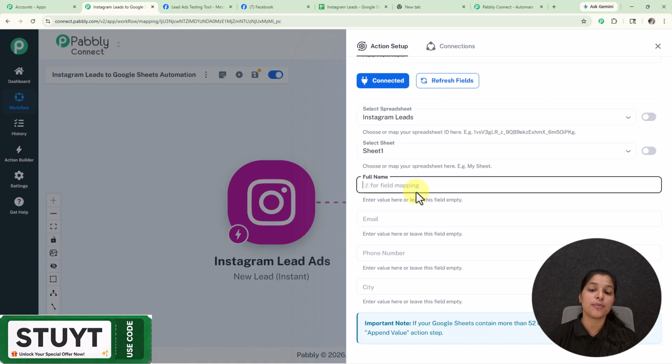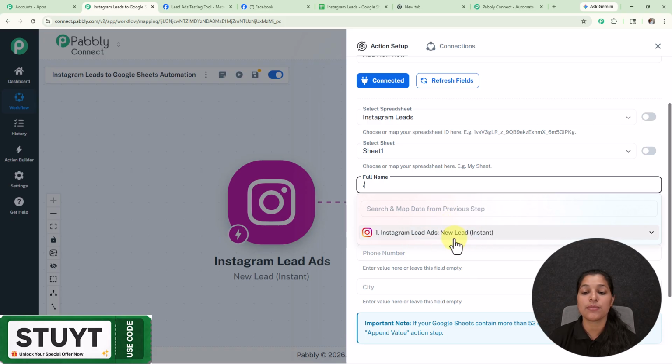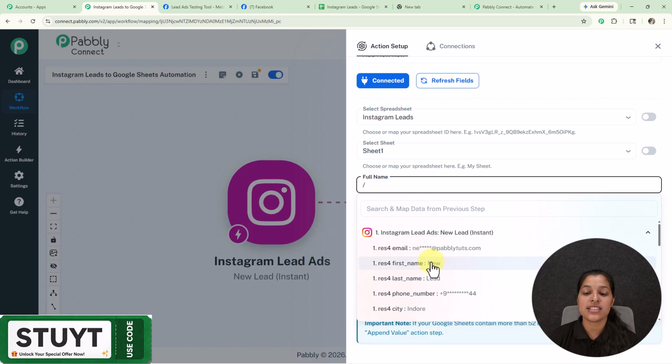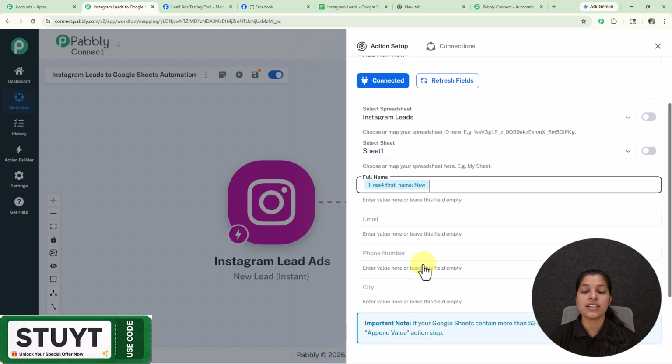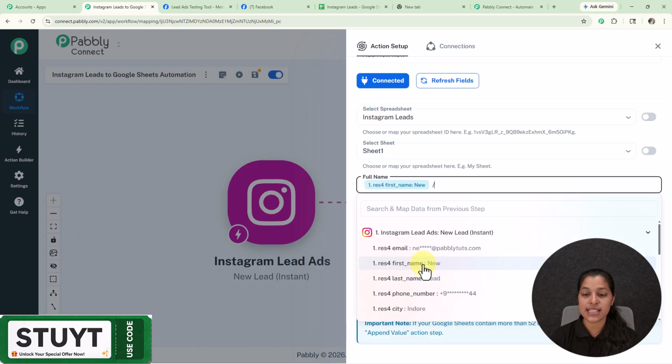So here I'm going to map all these fields from the response which I'm receiving from Instagram lead ads, as this is my previous application. And the process of mapping is simple. You just have to select the field which you want to map, and you have to select the slash symbol, and here we are getting our previous application, that is Instagram lead ads. So from the response of the Instagram lead ads, I'm going to map the first name of my lead, provide the space, and now let's map the last name of my lead.